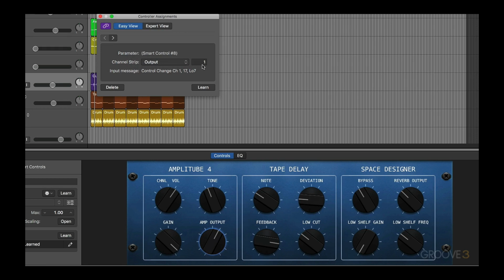We could see how it's lit up there versus master, which is grayed out. Let's go back to audio. The one is lit up. Back to the default of selected track. And it will always show your controller input message as well here.